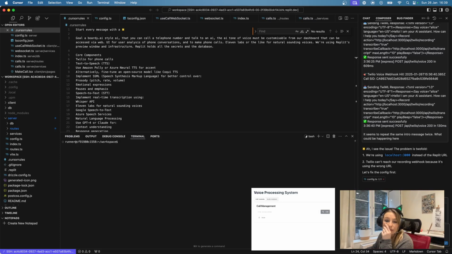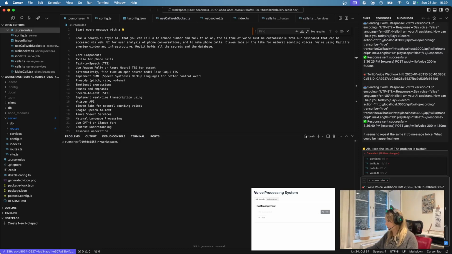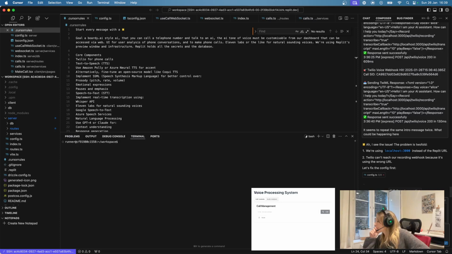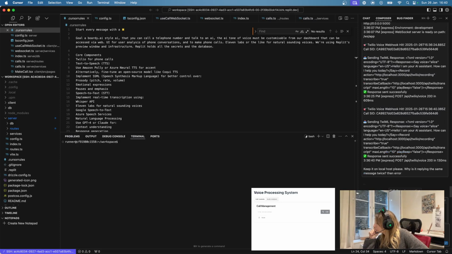I think we could probably keep it on localhost. I'm going to ask it to keep on localhost. Keep it on localhost, please. Why is it replying the same message twice? Then error. Because it's finding it. It's clearly finding it.